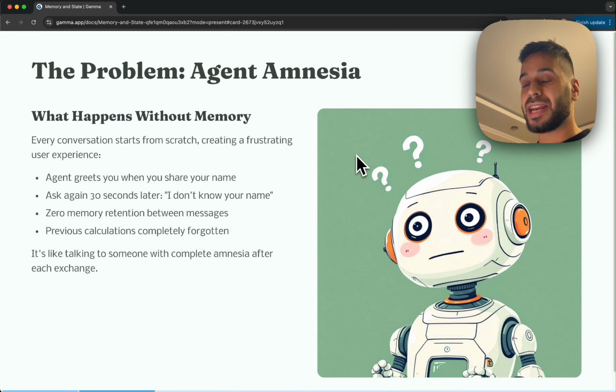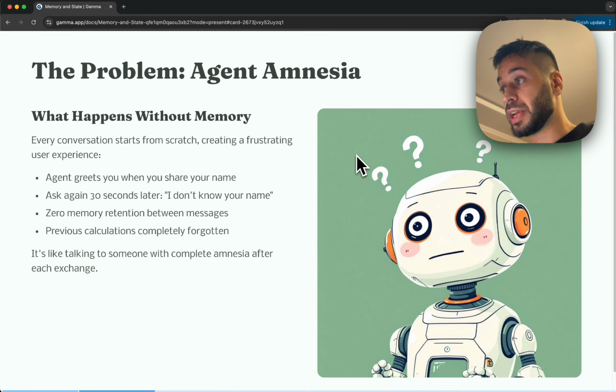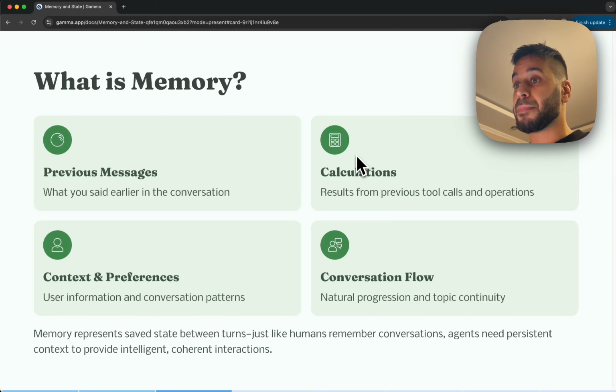So think of the LLM or the agent without a memory as a person with amnesia. Whatever you tell it, it's going to forget very quickly. Therefore, it creates a very poor user experience. So we solve that with memory. Memory is basically a way to preserve the state of the agent between the turns of the conversations and between the queries of the user.